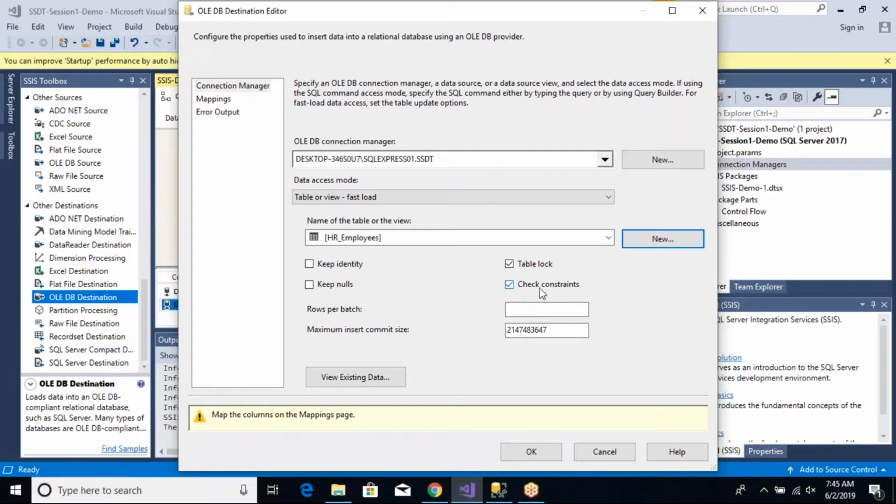Then the other option that is selected is check constraints. So if there are any constraints, uniqueness constraints on that table, any referential integrity checks that need to be performed, you have to check those constraints while loading the data so that you do not end up with duplicate values or inconsistent data in your target table.